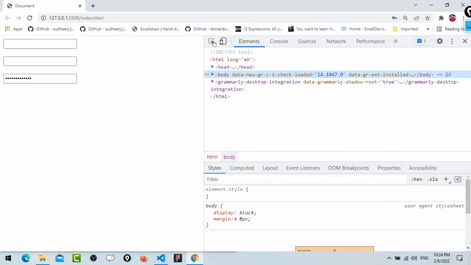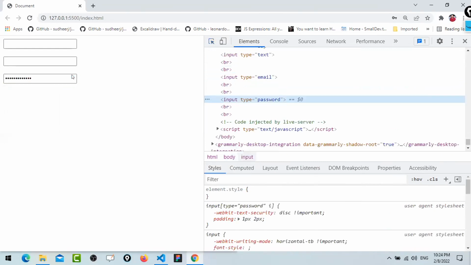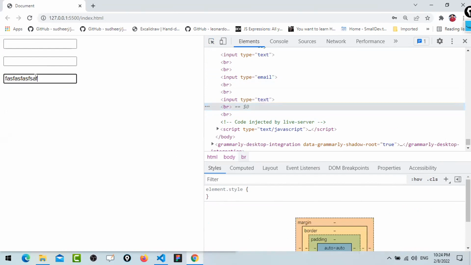We'll select this pointer icon and target this. Here you can see it is input type password. What if I change it directly in the browser to text? We'll click outside somewhere. Now whatever text we have typed here, we are able to see.